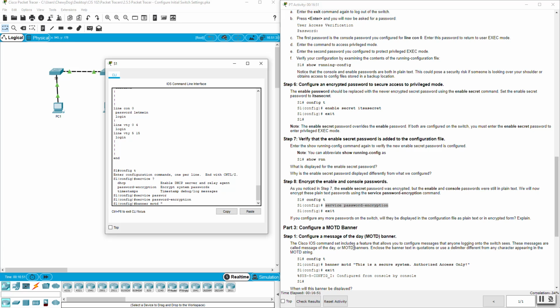In this case, our delimiter is going to be the quotation. And this, type it in case and spelling, is a secure system. Period, space, authorized access only, with an exclamation point, and then here's my delimiter to end it. Make sure, check out your text, hit the enter key. Okay, we got it. So let's go out and let's do just that one last check.